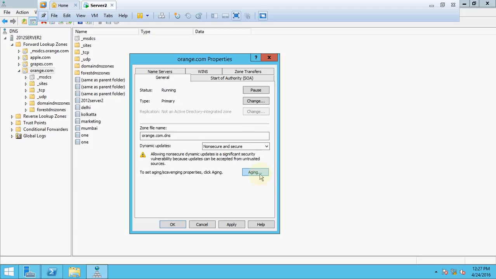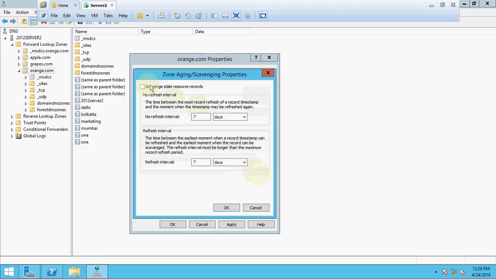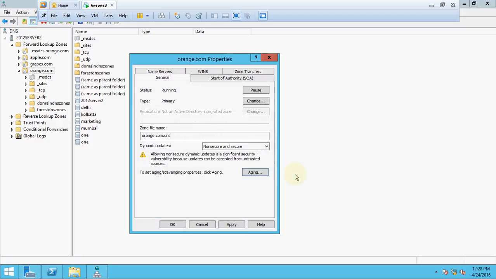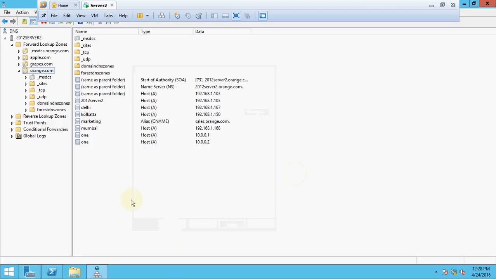If we need to configure scavenging, I need to go to aging, and you're watching here, if I select it, then it will delete the resource record after a particular time period, which will be configured over here. In this refresh interval, the resource record will be deleted after this time. But remember, only those resource records will be deleted which are not used for this time. The active resource records will not be deleted. Fine. So this was aging and scavenging.